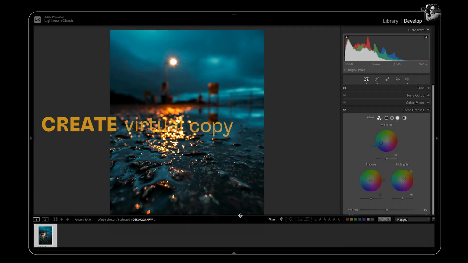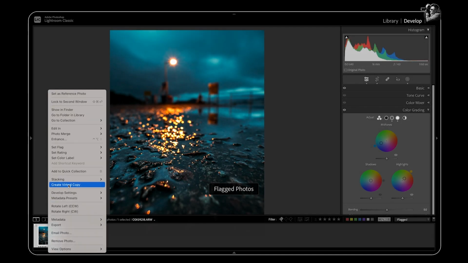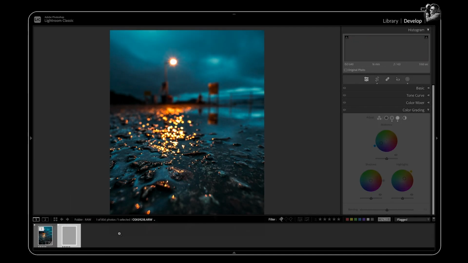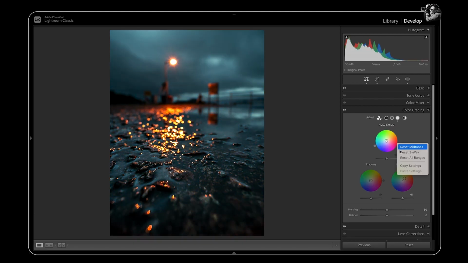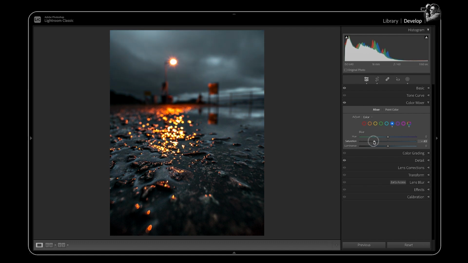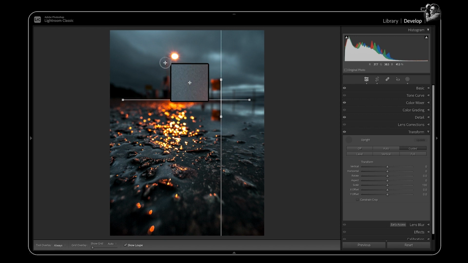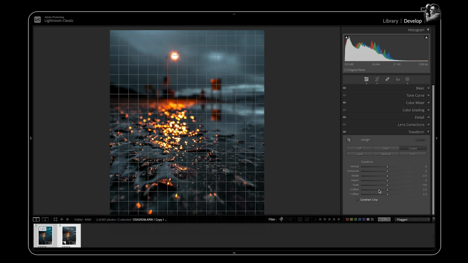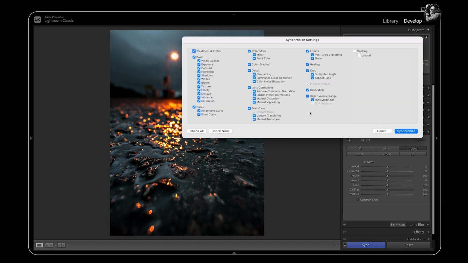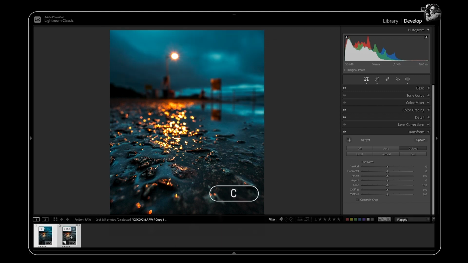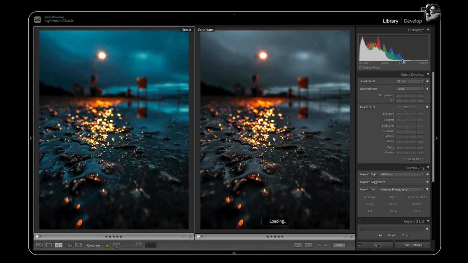Let's create a virtual copy. Right-click and reset the settings. We go to the color mixer and desaturate the blue. And that's it. The last step is Upright. Draw guidelines along the lamppost and the horizon. Then it will straighten the image. Copy this Upright setting to the previous version. Here's the side-by-side comparison. Which do you prefer?